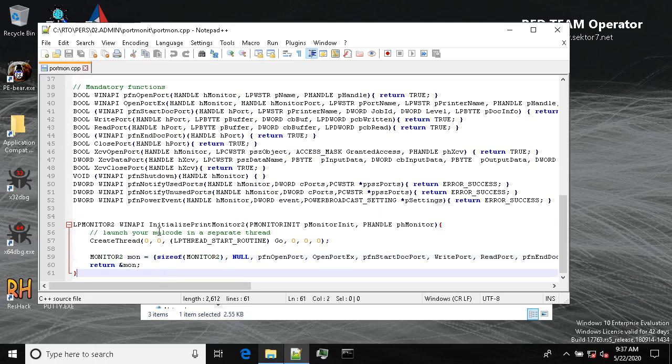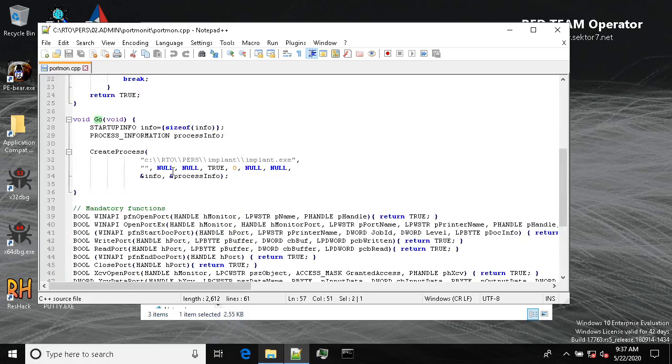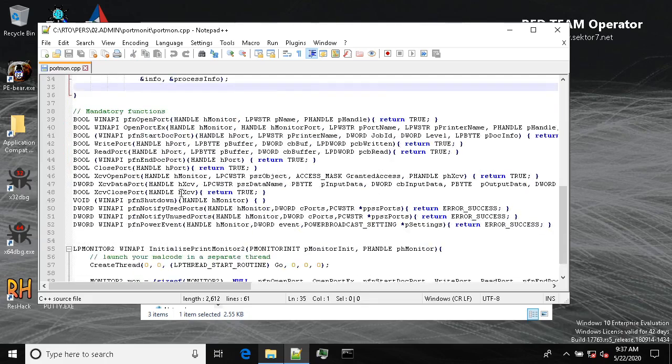So what our InitializePrintMonitor2 function does is launch our go function in a separate thread, and the go function is already known. So far it will launch our implant. If you want to use that for your persistence, you can enter your malicious code here. Okay, either it's a payload, or whatever you want.